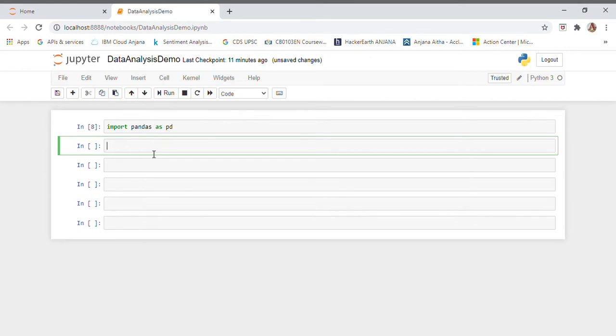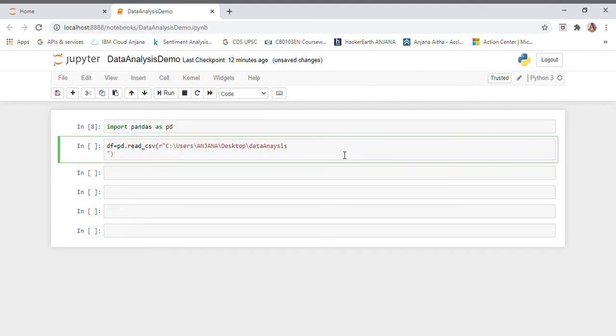Now I am creating a new variable called df, which stands for data frame. You can give anything here, it's a simple variable. And then pandas offers a feature called read CSV, and we should give the path of the Excel file that is stored. So I have it stored in this location.